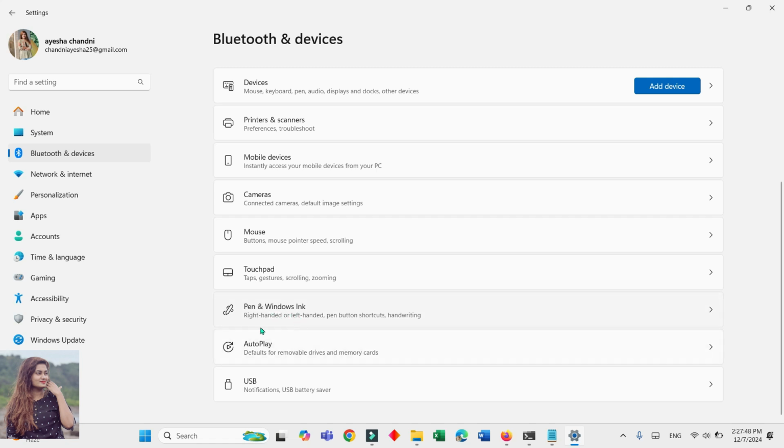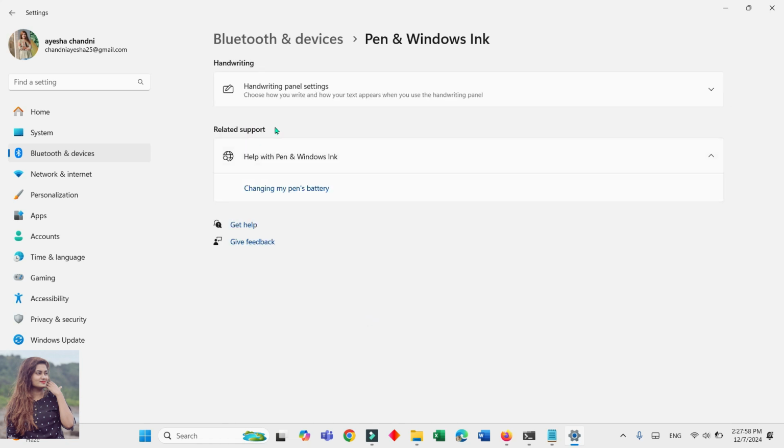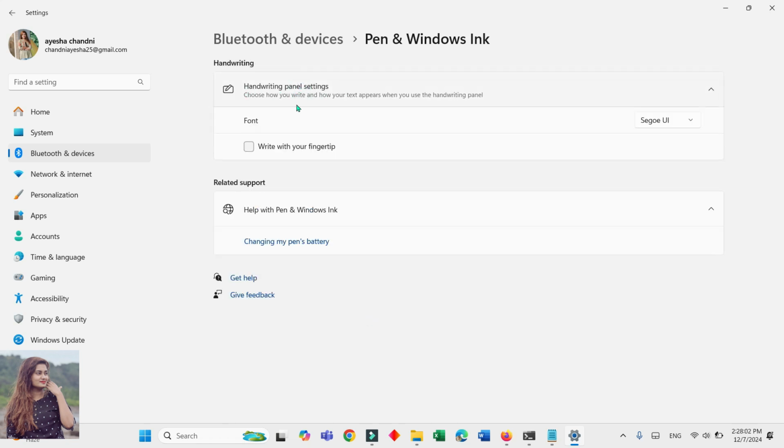Here, what tasks are there? There are right-handed or left-handed pen, button shortcuts, handwriting. So I have clicked here. So here are the handwriting panel settings. So click this. So I want to set it here in the front. See here. So before that I have to turn this on. So see, in this way we can set up this thing.